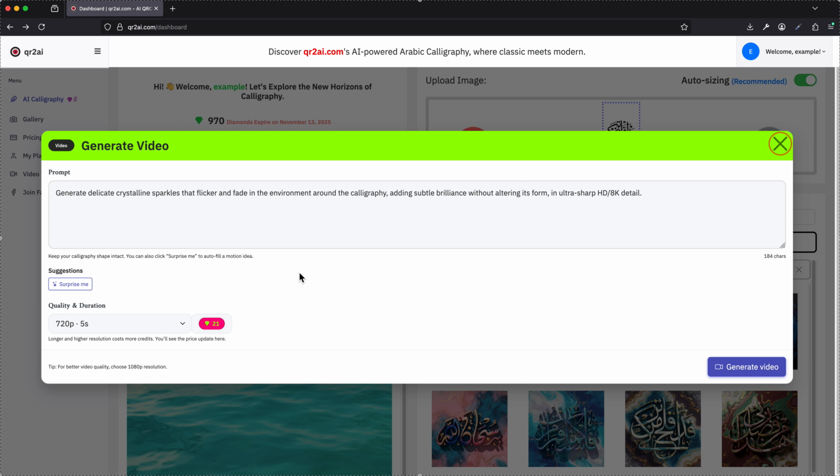Click Turn Image to Video. The video settings panel will pop up where you can adjust and edit all the details you want. You can write your own motion prompt or hit Surprise Me for inspiration. It's a good practice to mention that you don't want to change the shape or meaning of your calligraphy. This helps the AI animate it naturally while keeping its original form.